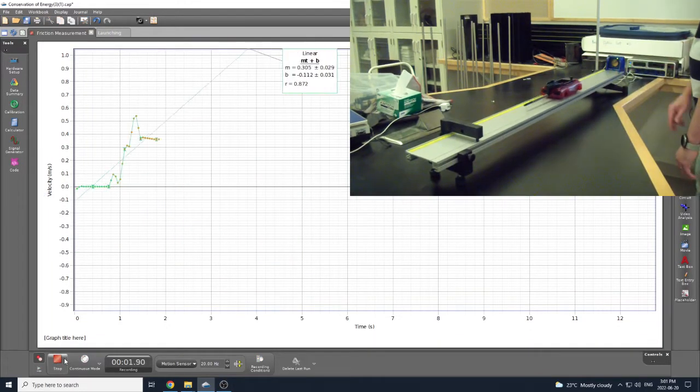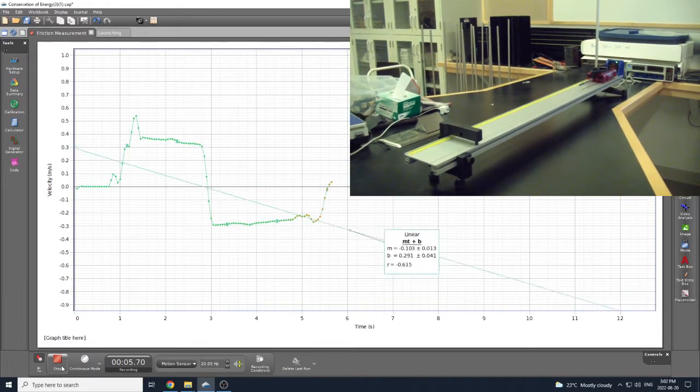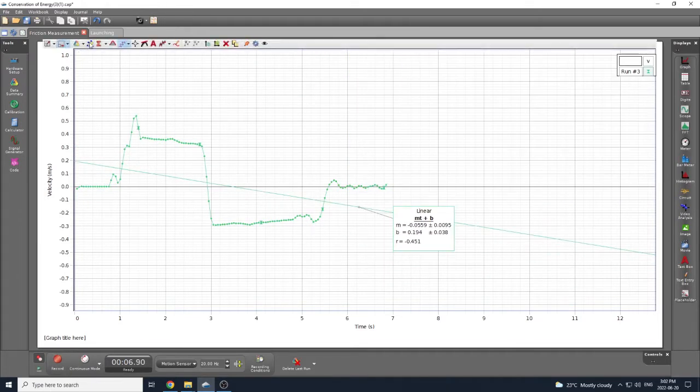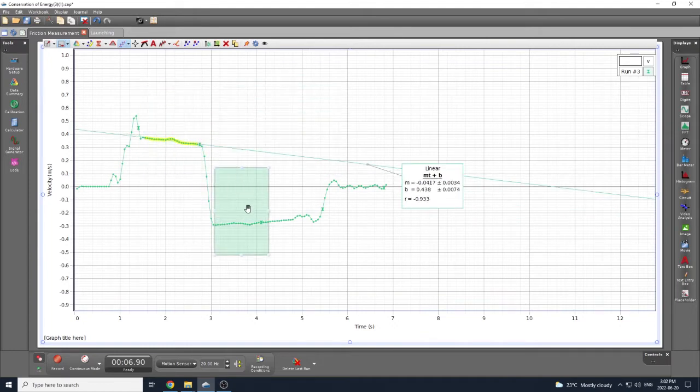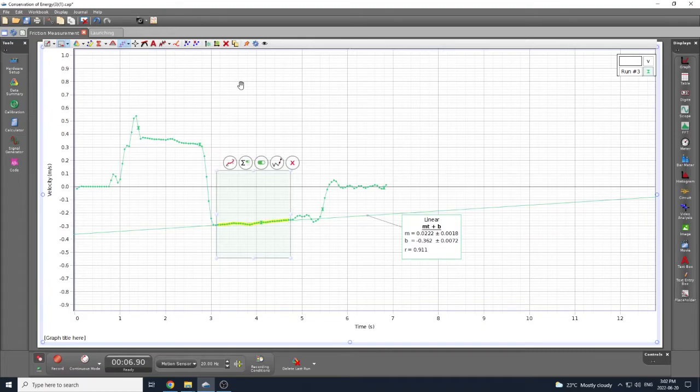Now press record again and give the cart a push. You can collect slopes in both directions in a single run by letting the cart bounce off the end stop. Take 5 trials for a total of 10 slope values. Use these to find mu.